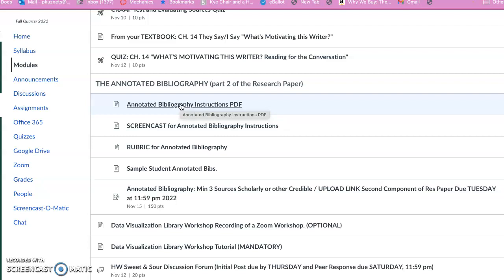What are they supposed to be composed of? What piece parts? Here are the instructions. Here is the screencast describing the instructions where I go through them.